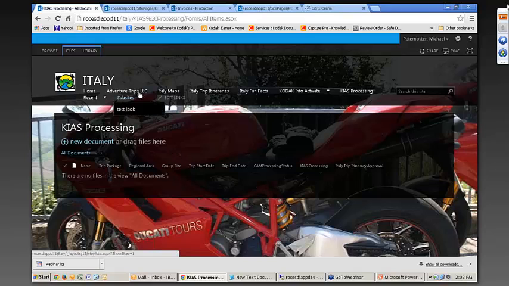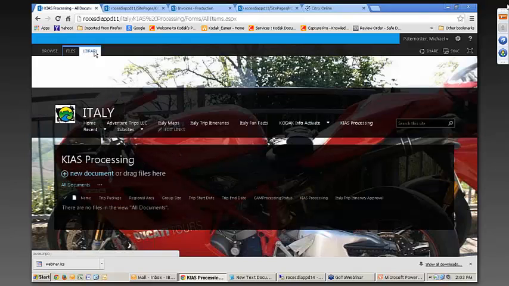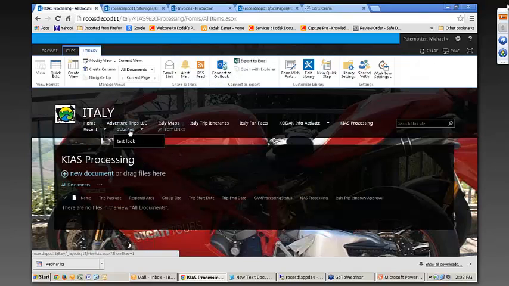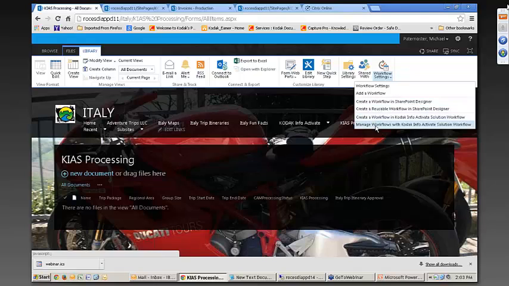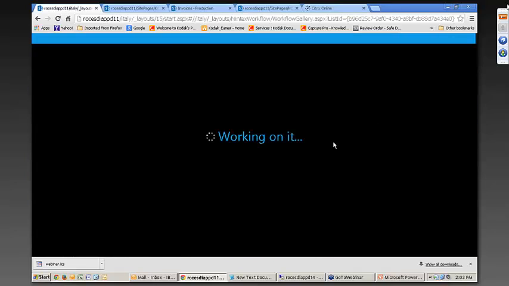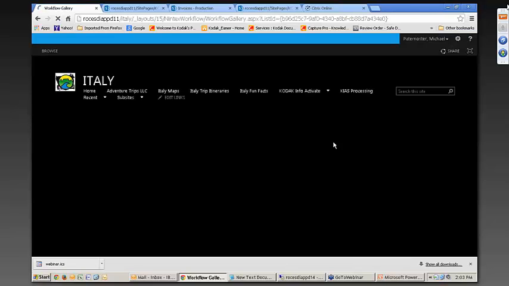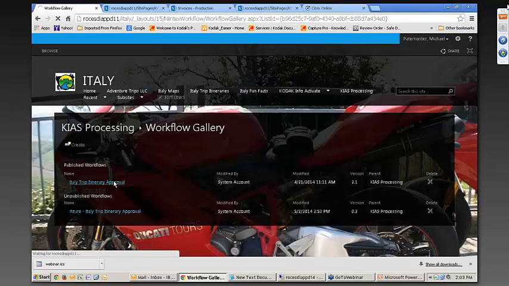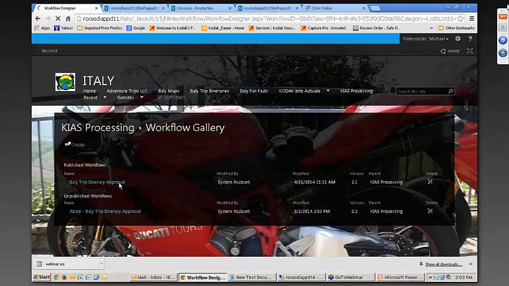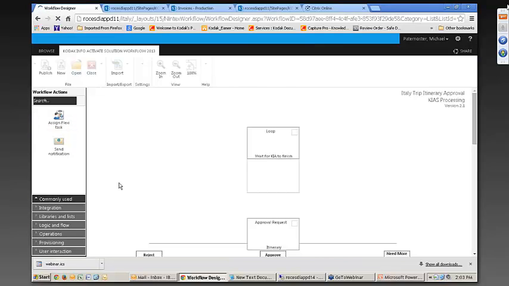There's no Nintex workflow on that. However, if I go to my Italy sub-site, there is a workflow set for Italy trip itineraries, and that workflow looks like this. And this workflow can very easily be applied to the Invoice library. And this is the Nintex workflow that I have set on this library. And this is what it looks like.